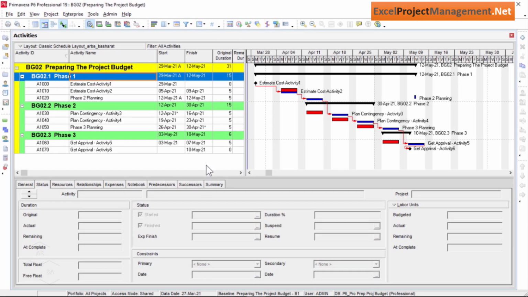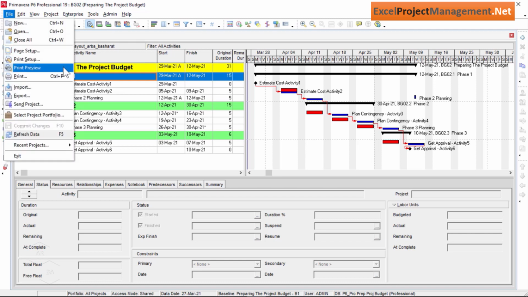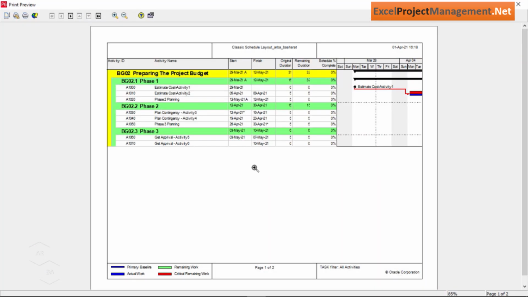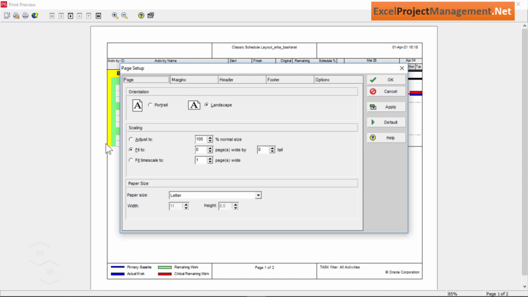Printing reports is easy in Oracle Primavera P6 Professional. Let's click on the File menu from the top. And here, I'm going to select the Print Preview option. As you can see here, it has opened the Print Preview window in front of us. Now, if you need to make some adjustments to the page margin, header or footer sections of your layout, then in the upper left corner, we will select the Page Setup icon to accomplish these tasks.